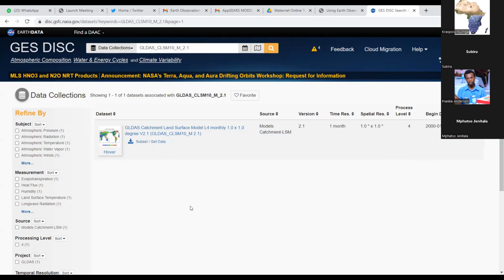But if you want to download the data with the global resolution, you can just click this link and download the data which has the global coverage. So I will subset the data. Just click the subset.